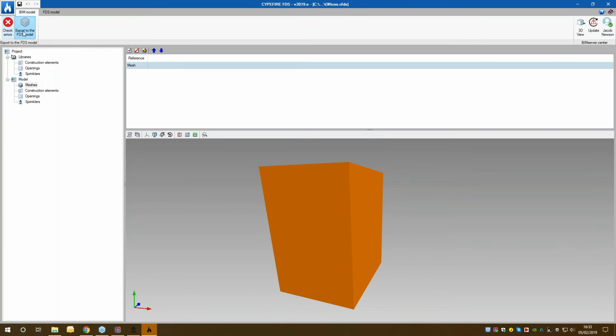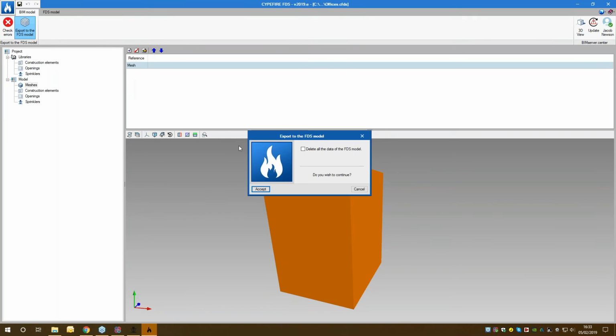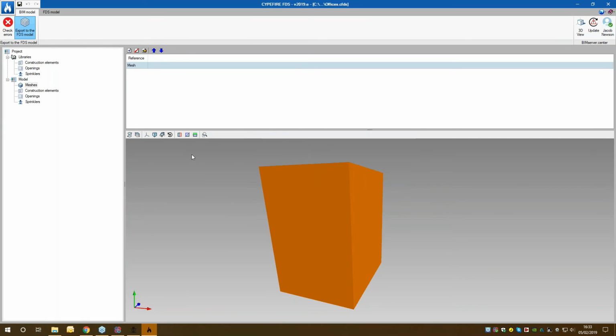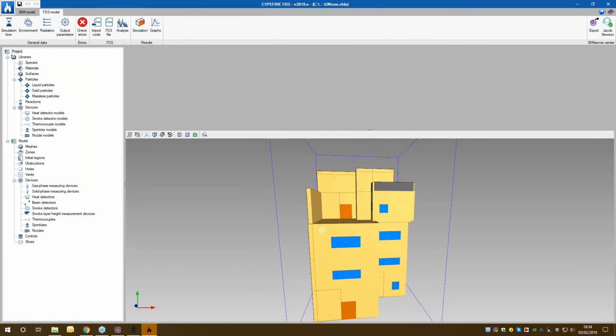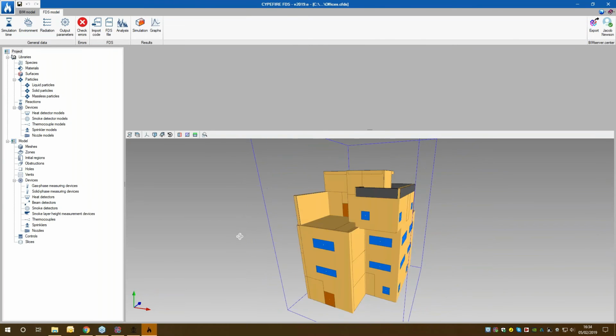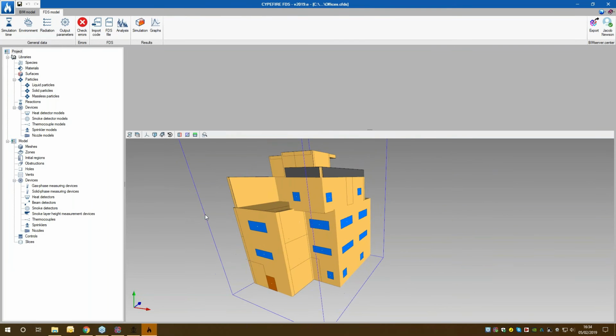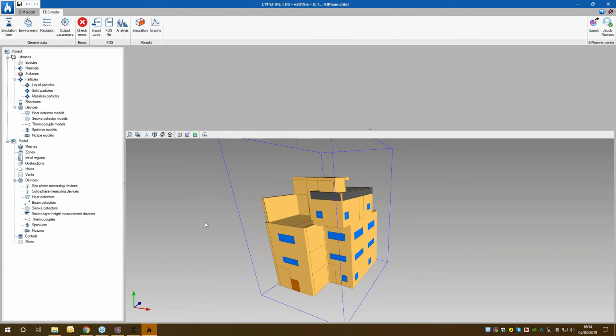So we've checked the errors. We can export to the FDS model. So now it's going to use this information that we've completed, and it's going to generate an FDS model that can be read by the FDS engine. And there we go. This is the FDS model. And from this window, we set up the configuration for the fire simulation, basically.